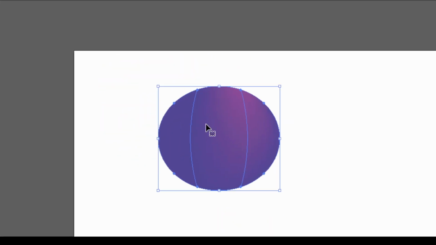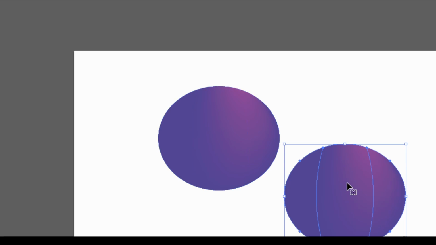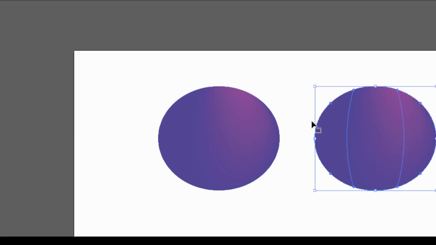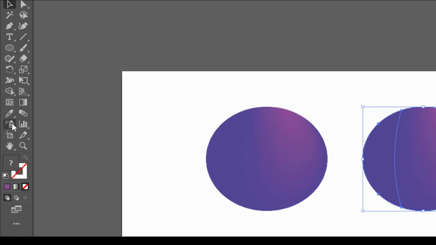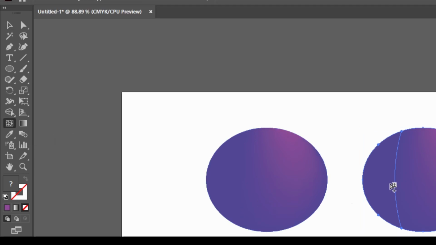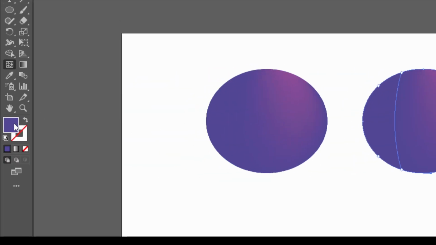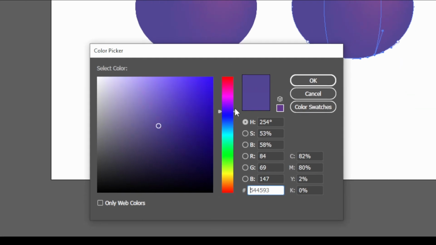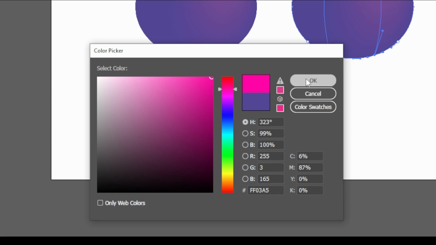Let's try another one. Just copy and paste this object. This time select the mesh tool again, and this time we can choose this one, the bottom one. Just select it and change its color to another one. Okay, let's try this. Okay, fine.